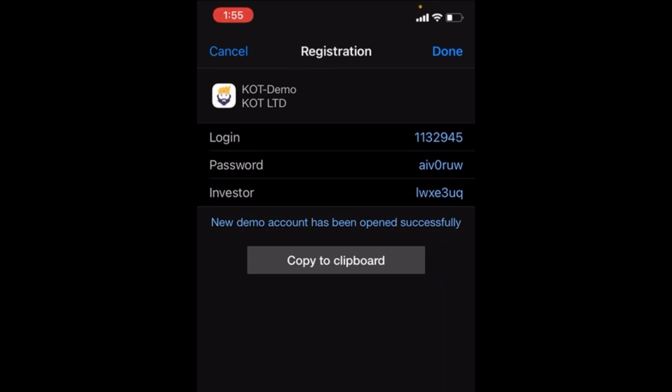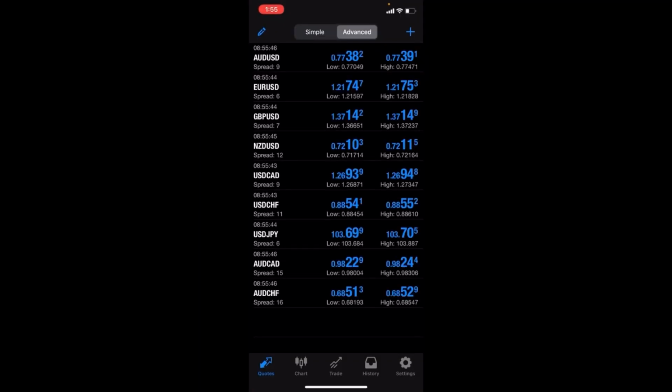Now this information is your demo account information, and you're also going to receive it via email from the information that you had submitted before. After that, you're going to click done. And boom, now you have your quotes page. This is what you call a quotes page, where you have access to all the currencies that you're wanting to trade. As you see, there are 5 tabs below: the quotes, the chart, trade, history, and settings. For the sake of this video, we're going to go over all of those different things so that you have a clear understanding of how to utilize Shift and your MetaTrader 4.